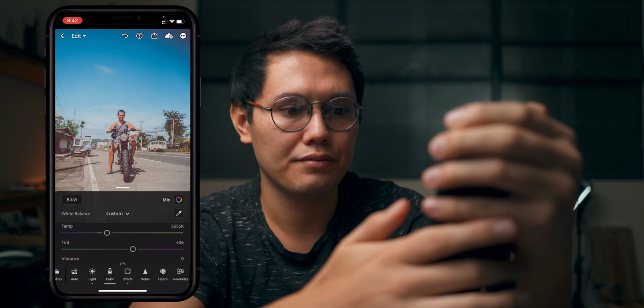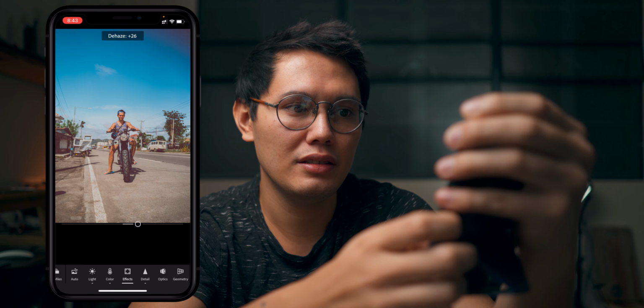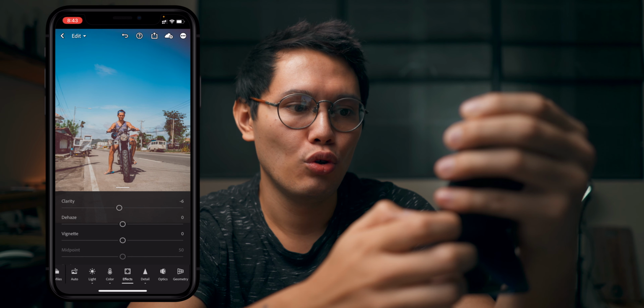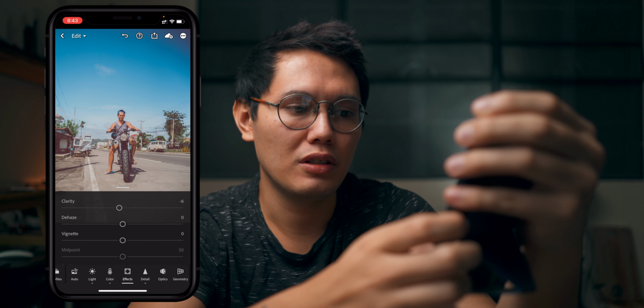Effects, the texture. This you can play around with, but I usually put it just down a tiny bit. Clarity also down just a tiny bit. And then the haze. Oh, what I did with this one too is in the color tab, bring the vibrance up, and then the saturation, bring that down just a tiny bit.